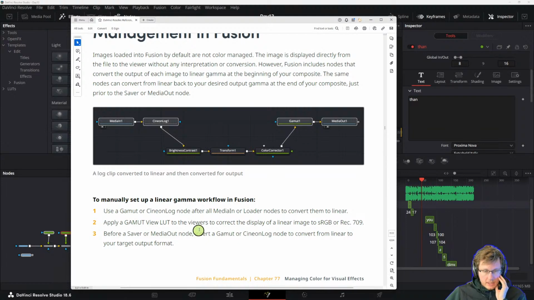To manually set up a linear gamma workflow in Fusion, number 1, use a Gamut or Cineon Log node after Media In, or if there was a Loader, to convert them to linear. And then number 2, you apply a Gamut View lookup table to the viewers to correct the display of a linear image to sRGB or Rec 709.